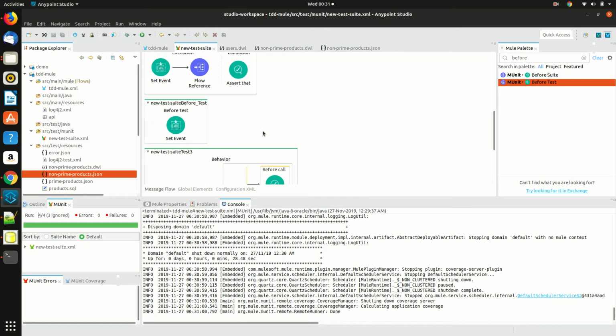So in this way you can use before test, before suite, after suite to put a common place for all the redundant processes, right? Like set event was redundant because it was being used in both unit tests, right? So what we did, we kept it in one single place, so you can remove it in other test cases as well. So it makes one central point and improves the readability of your test case, right? So this is how you can use before test, before suite, after test, after suite.